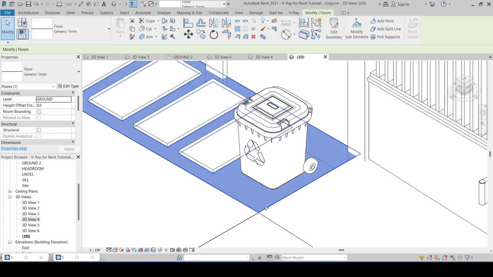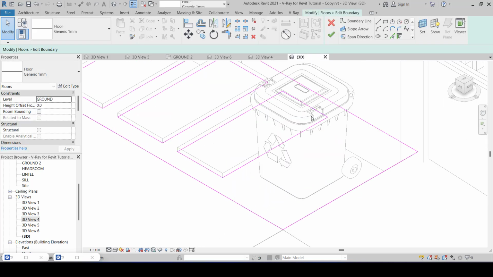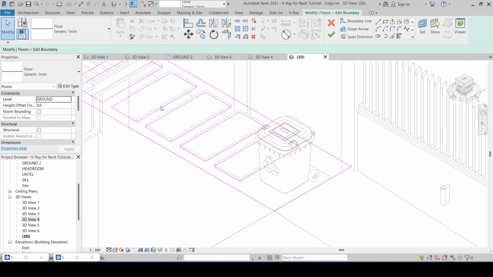And I modeled this, let me click on edit boundary so that you can see. There is a hole here, hole here, hole here. So I modeled them with holes. I modeled the floor with holes.